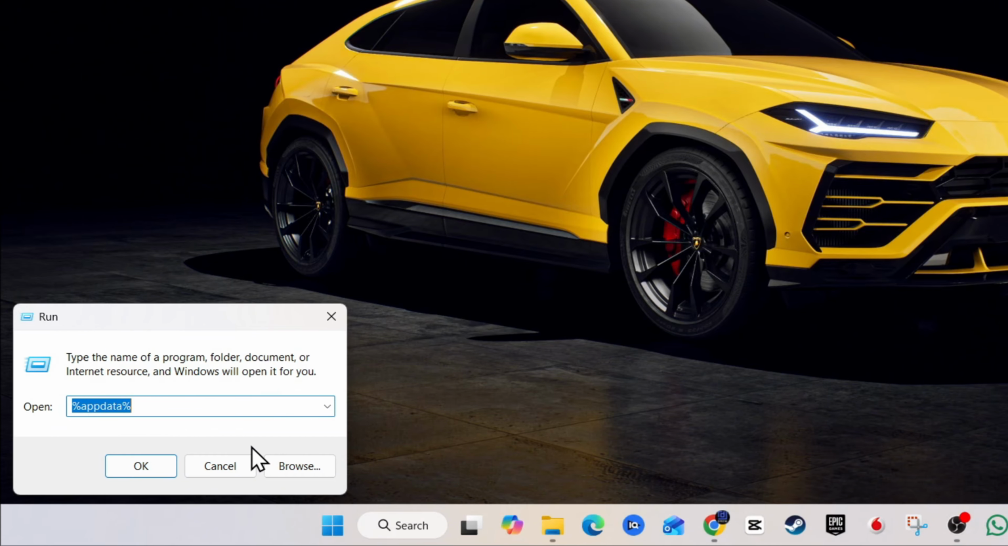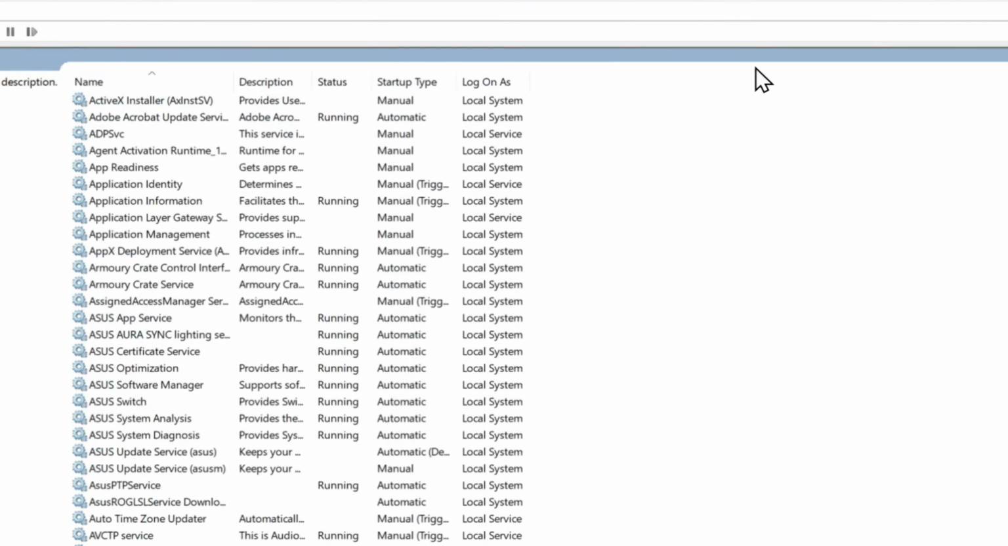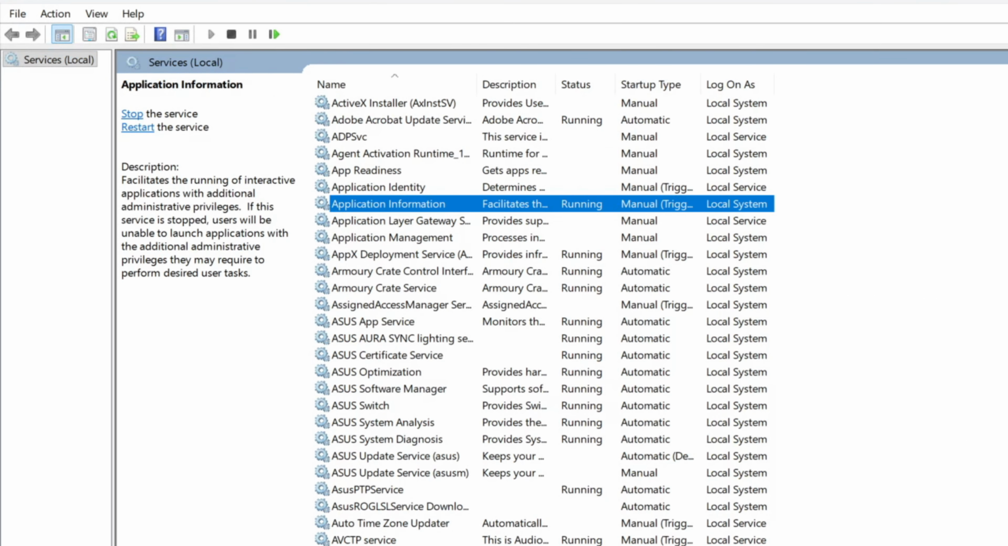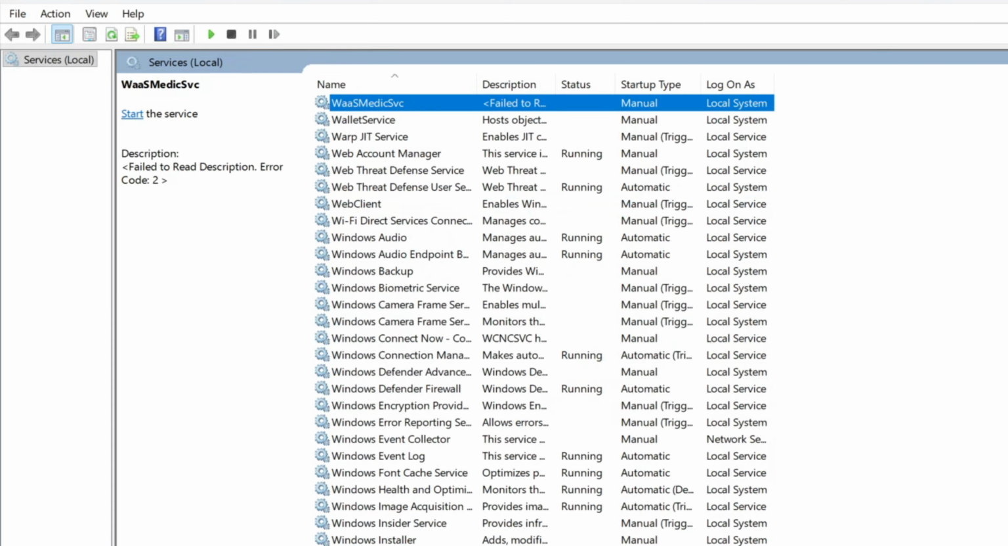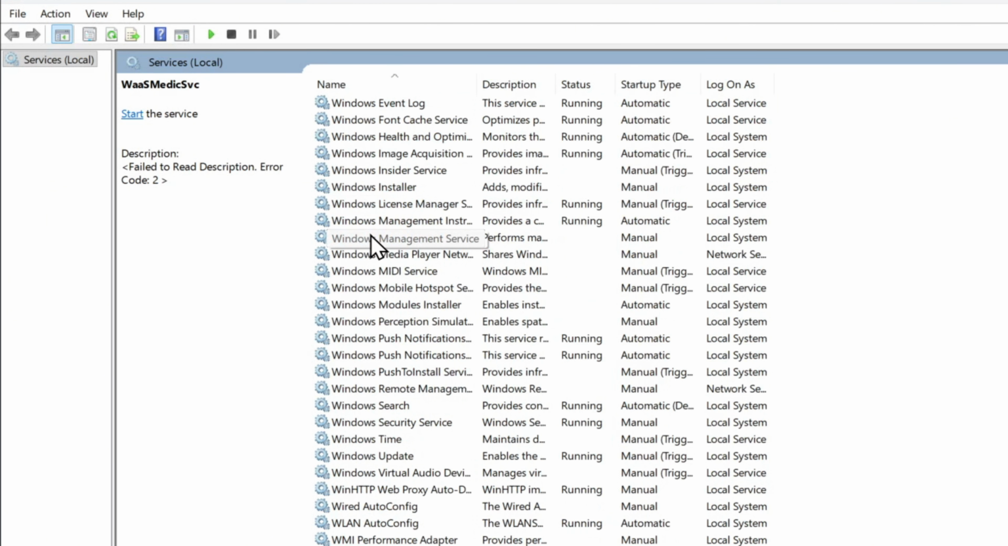Now go ahead and type in services.msc and hit enter. Here you want to go ahead and expand this. Here you want to go ahead and click on one of the options here and just press the W key on your keyboard. This is going to take you to where you'll find all those services with W, and you want to go ahead and scroll down and look for the Windows Update.